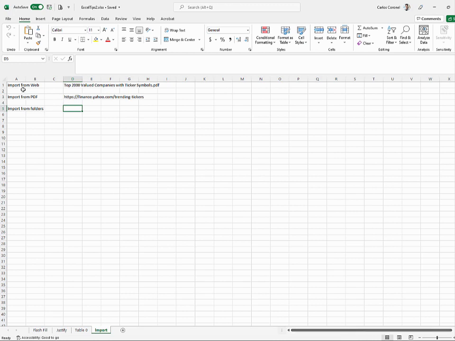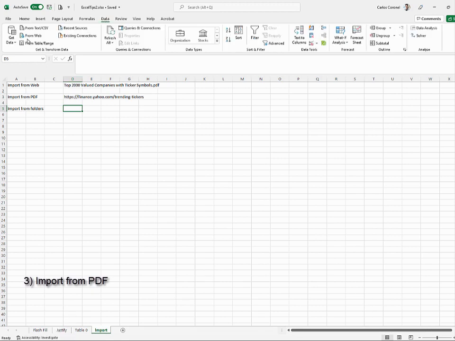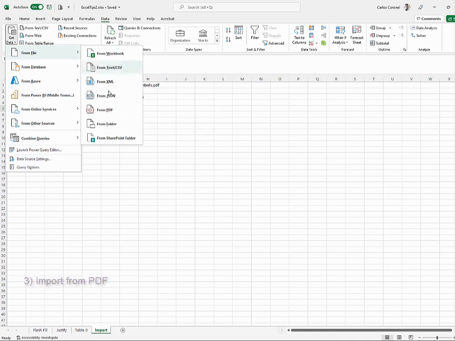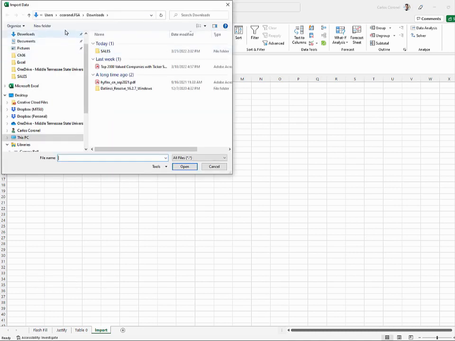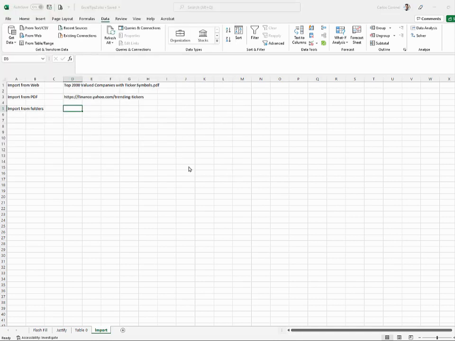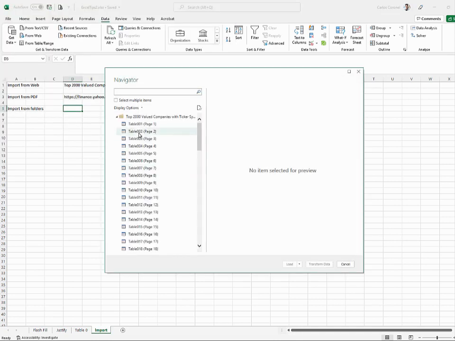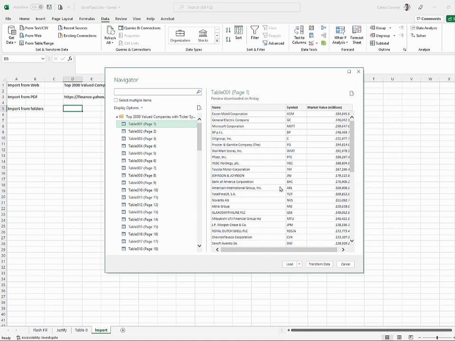Now, let's go import from PDF. In PDF, you're going to go to Data, Get Data, From File, From PDF, and in my case, I got a PDF that is here. Top 2000 value companies with ticker symbols. Now, it's not 2000. We're just going to do the first page. You see, this particular PDF has hundreds of pages. So I'm just going to select page 1, and that contains the table that I want.